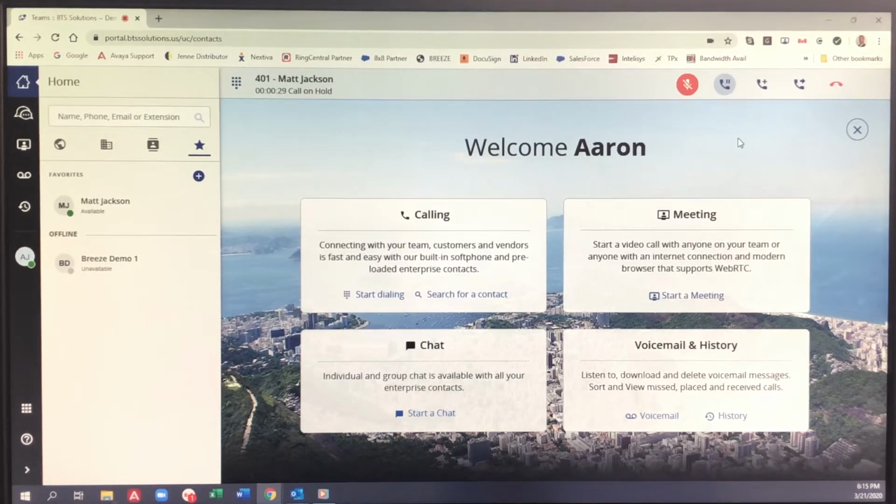If I put the call on hold, you're going to hear the music on hold as well. So if I take that off hold, I can resume the call. I can also add someone else in the call for conferencing. And then I can also transfer a call as well. If I want to end the call, I simply click hang up.